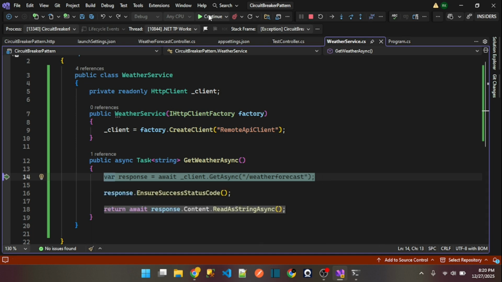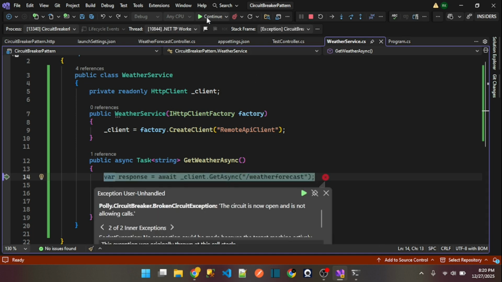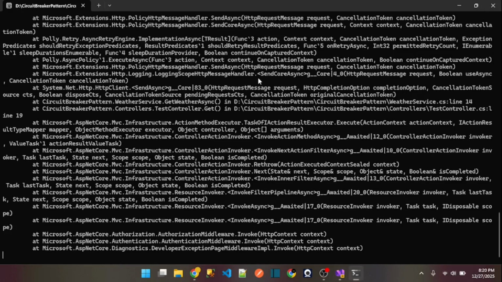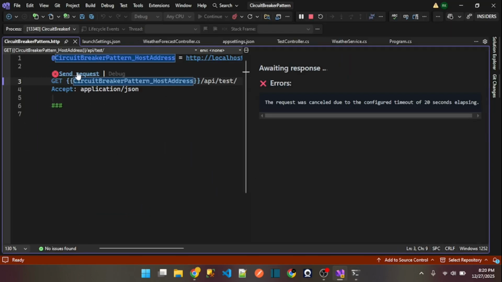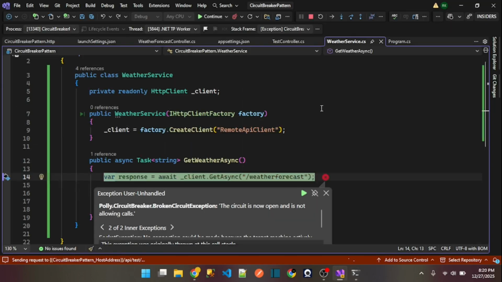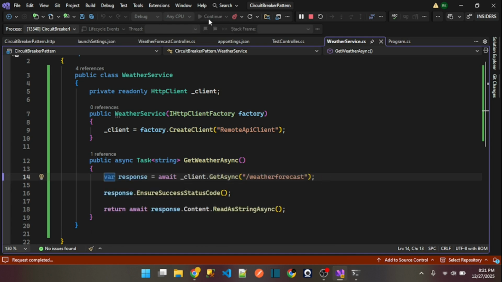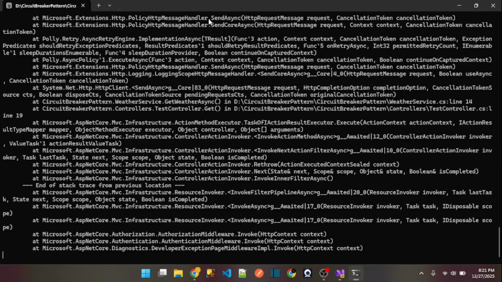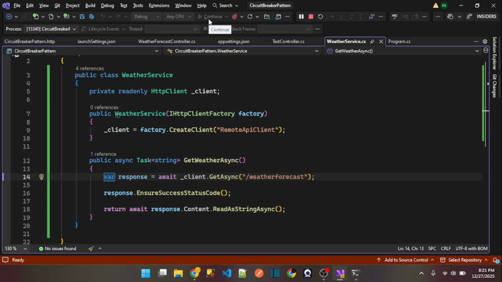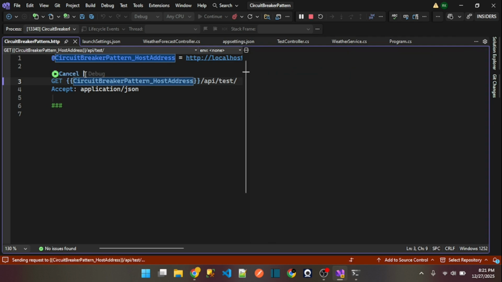Now let's check whether it is still allowing me or not. Let's send a request. It gives me an exception immediately, and you will see that the circuit is open now and it is not allowing calls, which means you won't be able to use the resources. This is how the circuit breaker pattern is very helpful whenever you work with microservices, payment gateways, and other kinds of things.